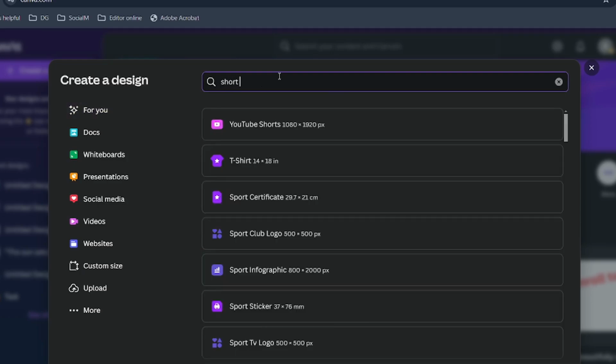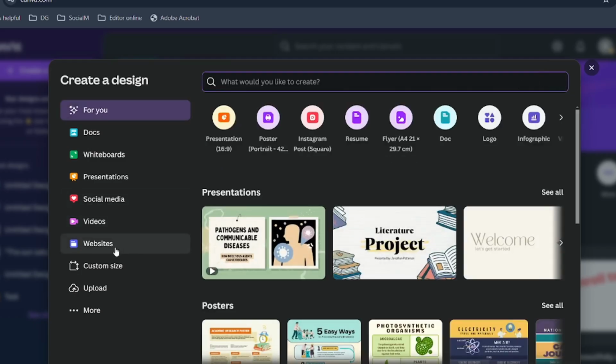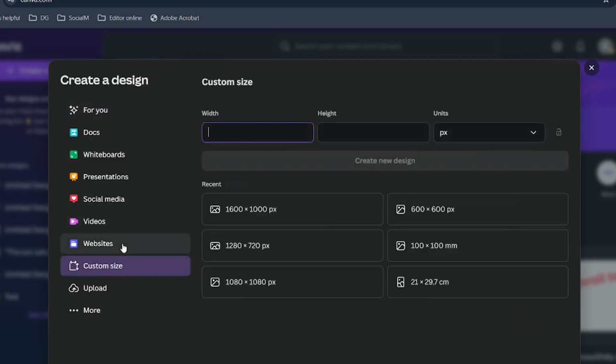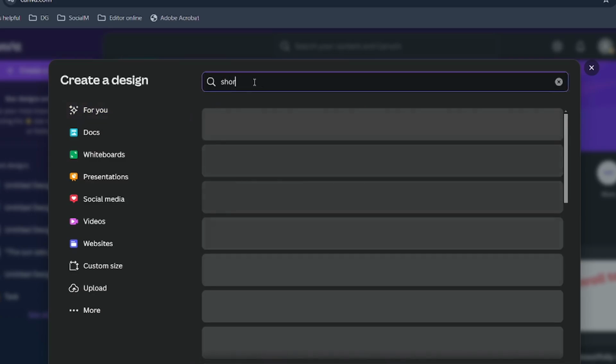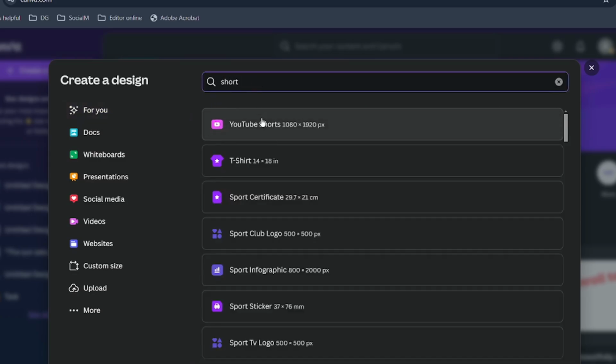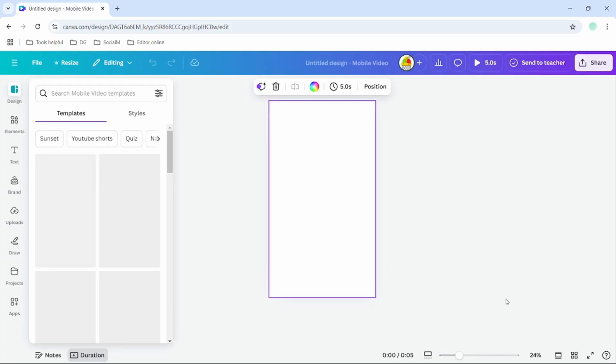Alternatively, if you prefer, you can customize the dimensions to fit your specific needs by entering terms like Reel, Video Short, or Instagram Post. Using the correct dimensions is crucial because it ensures that our video will fit perfectly on the intended platform, whether it's for YouTube Shorts, Instagram Reels, or other social media posts.